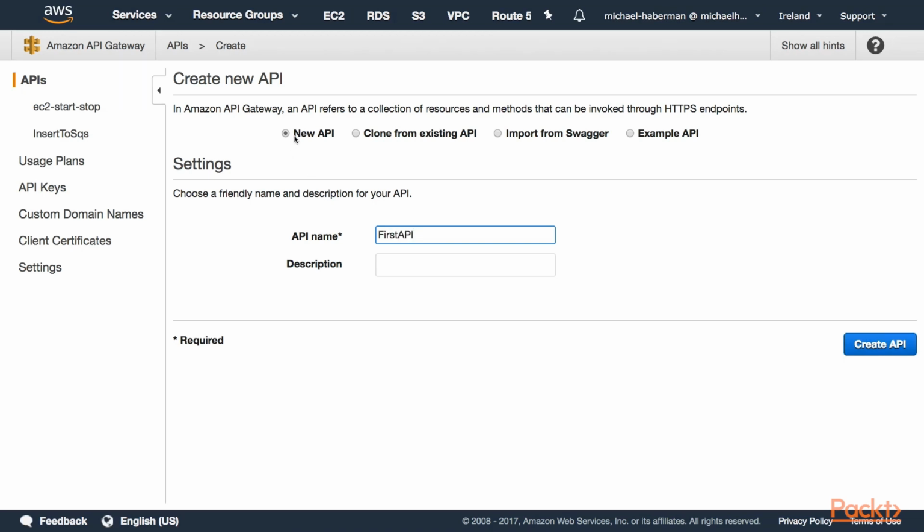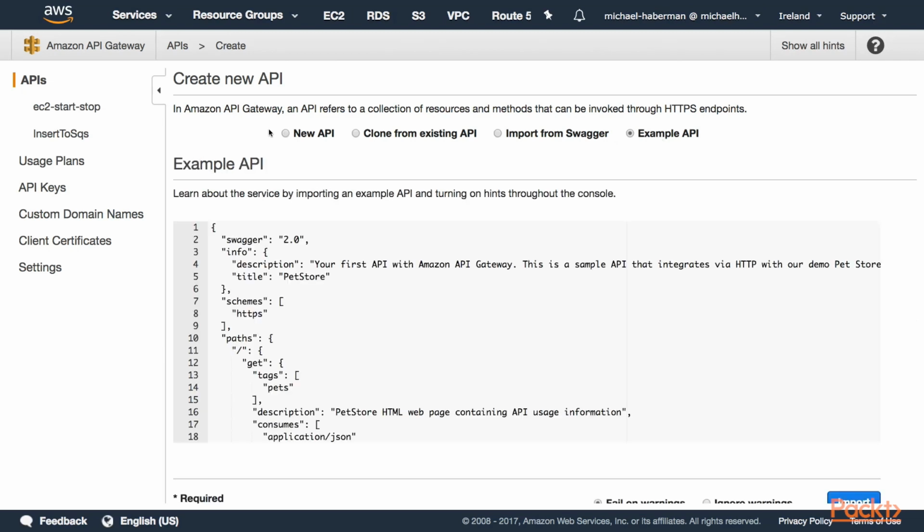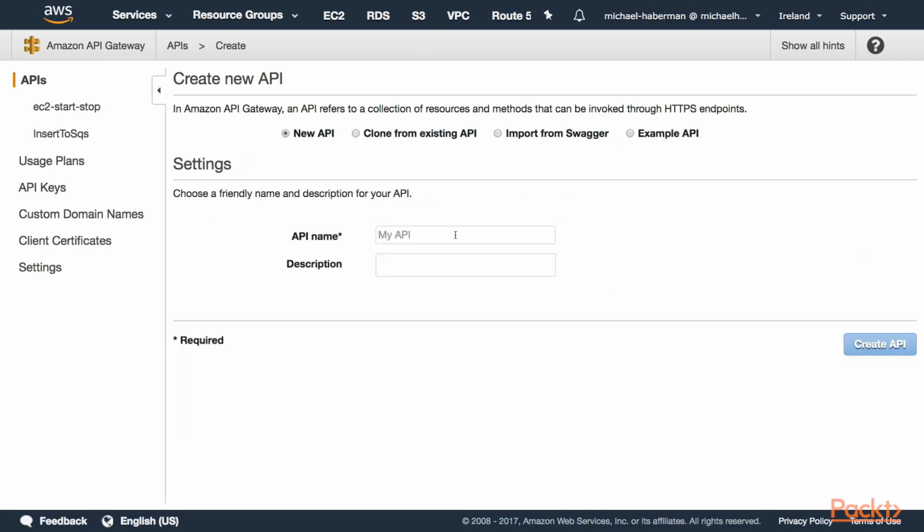Okay, so we can create an API from scratch. We can clone an existing one. We can import from Swagger. So if you're familiar with Swagger and you already have a definition of how your API looks, you can just import it. Or you can take some example one. We will go with a new one, so we will see everything from scratch. First API. Let's create the API.